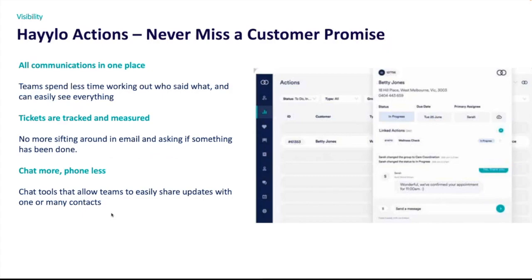The first step of Hayylo, and what you would call the core of Hayylo, is Hayylo Actions. And this is about the inquiry management. So this is the web-based element of Hayylo. And this is where all communications come into the care provider and enables the teams to spend less time working on who said what, and enable them to see everything very easily, collaborate across those inquiries and share those across the different business teams.